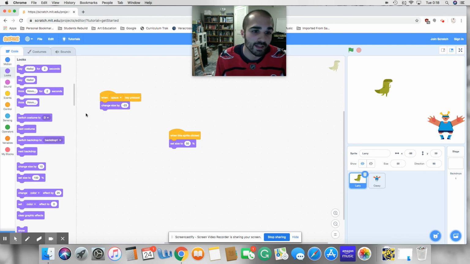So that's how you would use the change size block if you're looking to change the sprite to a certain size. And you're going to be using something like this later on, so make sure you remember this.